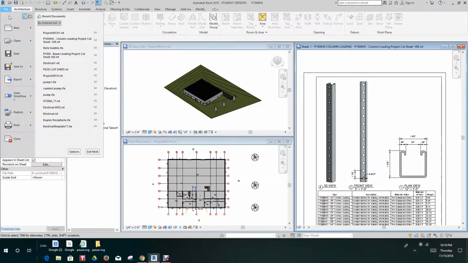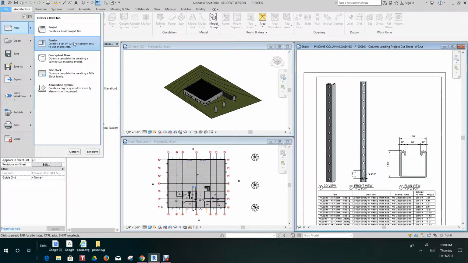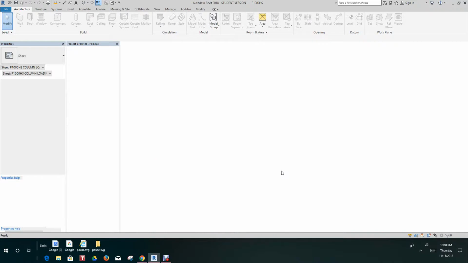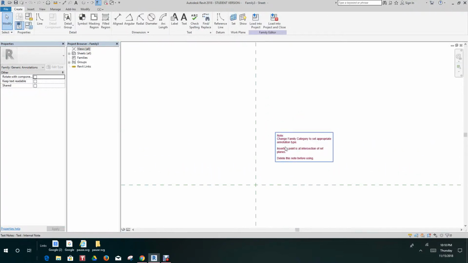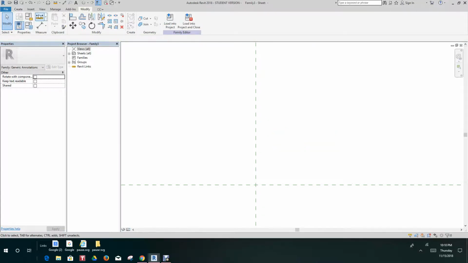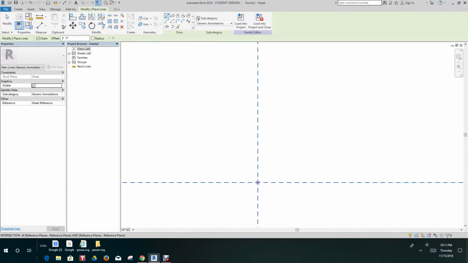We want to go to File. We want to open a new family. And this family will be going to Annotations. And this will be a generic annotation family. I'm going to open that. Okay, so now we'll delete the red tag here. And then we'll use our Create tab line tool, and we'll make a circle right here in the center.